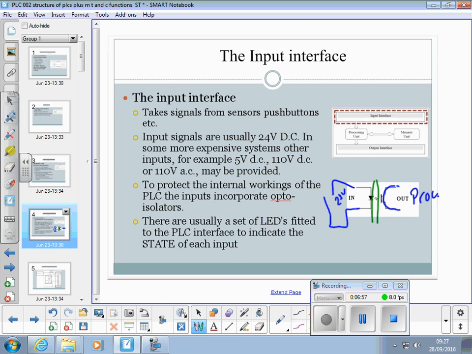So that's quite common where you've got transistorized inputs. And I don't know of any PLC that doesn't use transistors with opto isolators on the inputs. So that protects the internal workings. There's usually a set of LEDs fitted, and you've seen them, little tiny numbers on the top plate of the PLC that light up when that particular input is turned on. So there's visual indication that an input is energized on the actual box of the PLC.